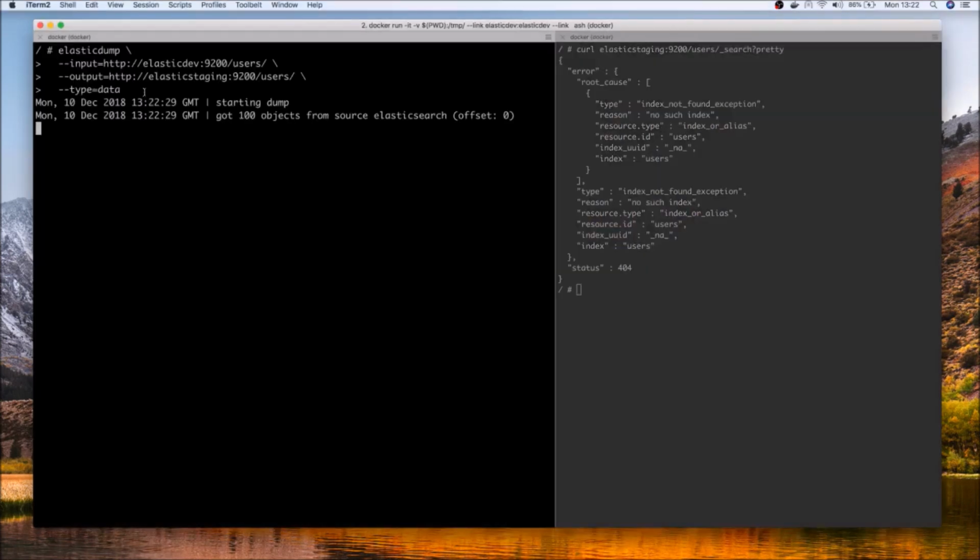Again, the command is pretty much the same as last time, except we are specifying that the output needs to go to a different Elastic server. We could also have used the output from our previous step, the JSON file, as an input and sent that data out to a different Elastic server. So again, it's really flexible.